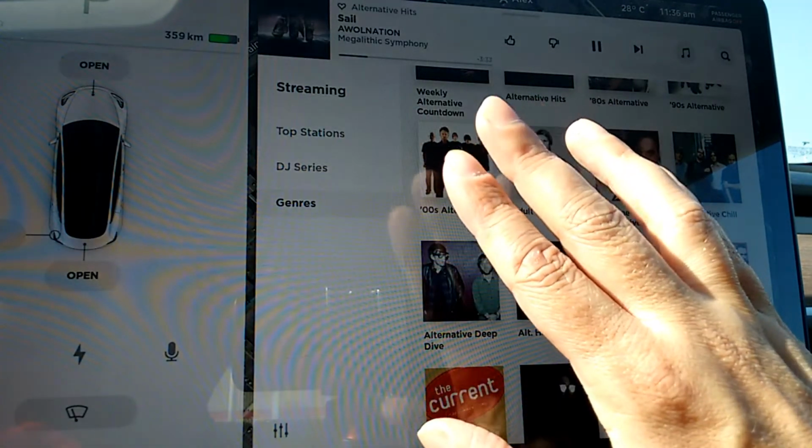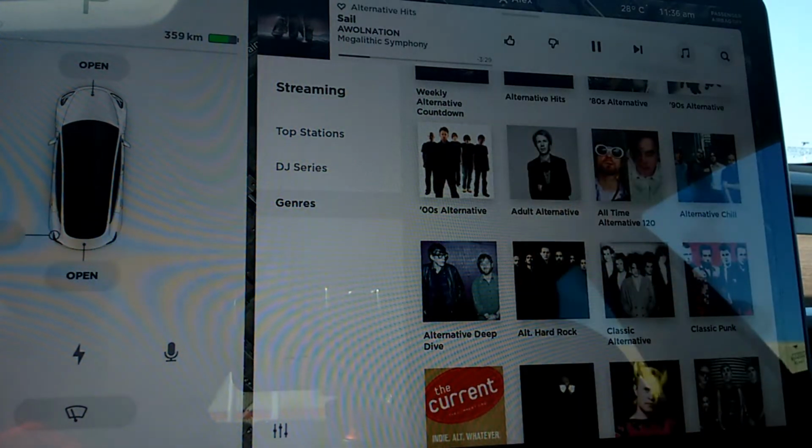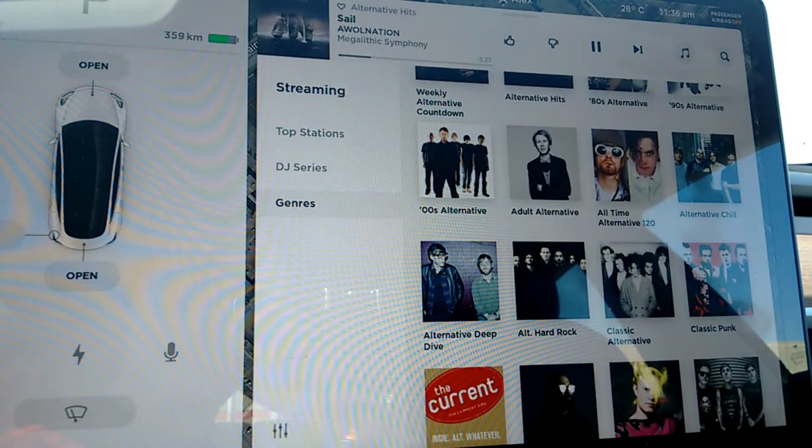So the Slacker radio is available for free with the car, but you can also pay for a premium subscription that lets you listen to music as many times as you want and find albums.